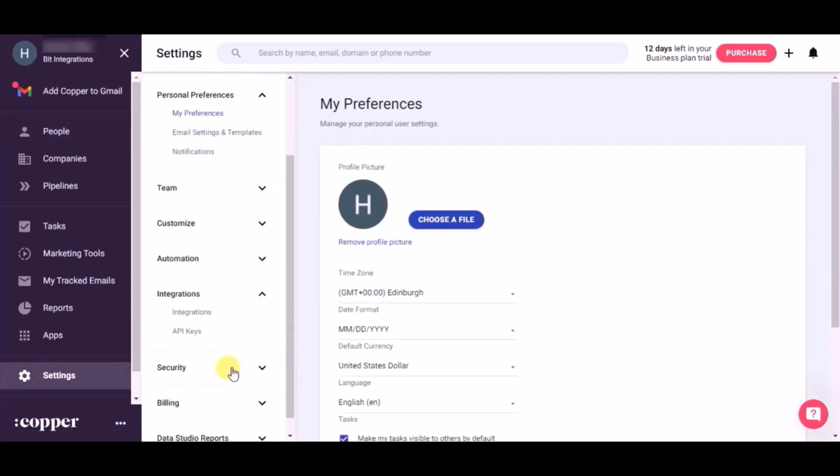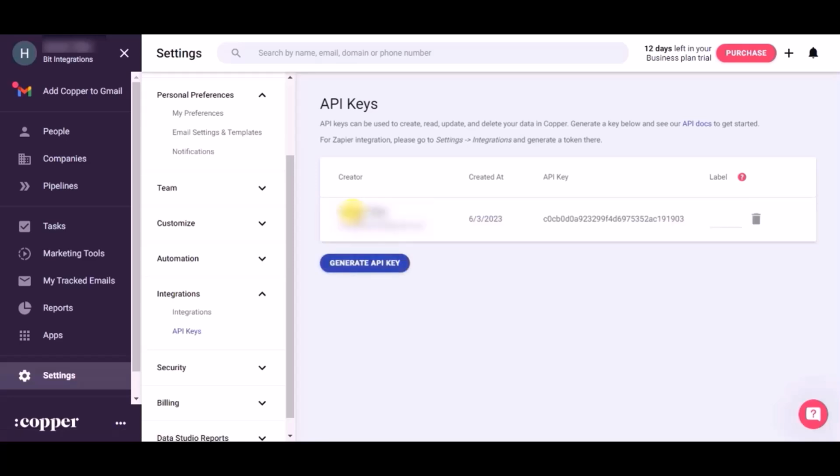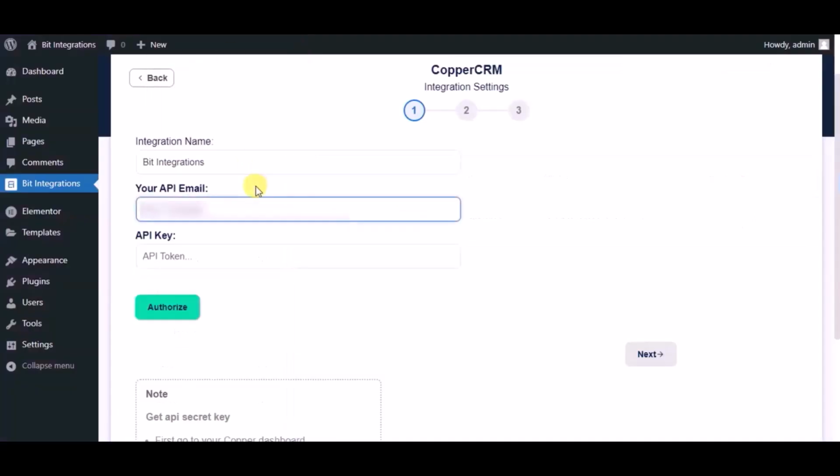Now click on Integrations. Then click API key. Click on Generate API key. Copy API email and API key. Paste it in Authorization page.